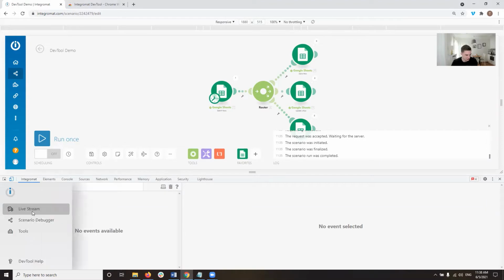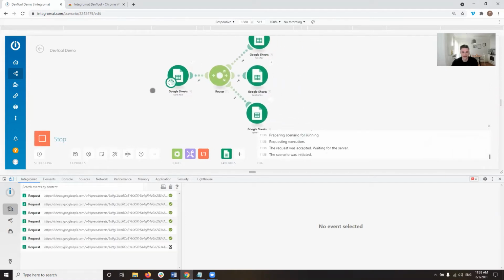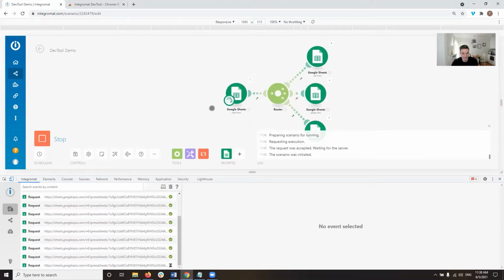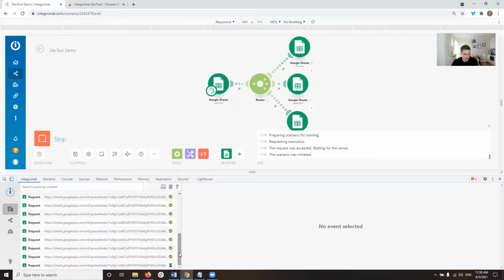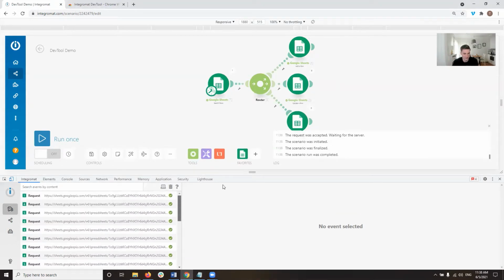And the very top section of the Integromat developer tools is the live stream section. The purpose of the live stream section is to see what's going on behind the scenes, basically, as the scenario is running. And as you can see here, you can see all the requests that are going out and that are coming in, and all the answers that are coming in that the scenario is doing.